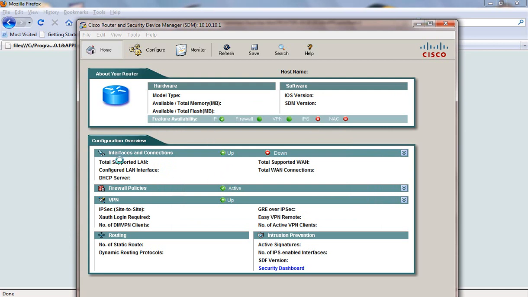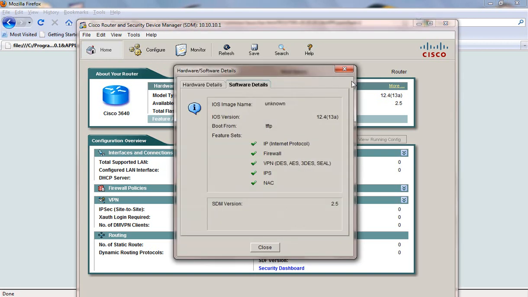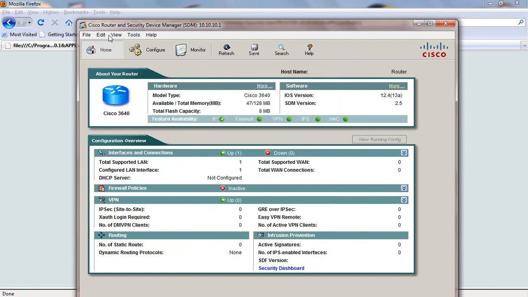Okay, now we see here we have one interface up and running, which is our FastEthernet 0/0. You can see here my model type, the router 3640, which basically also you can do switching. IOS version 12.4, available total memory. You can also do here to see more. You can also come here. Okay, the first thing I want to show you.